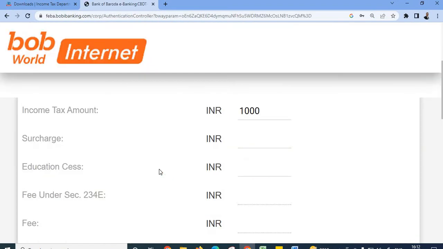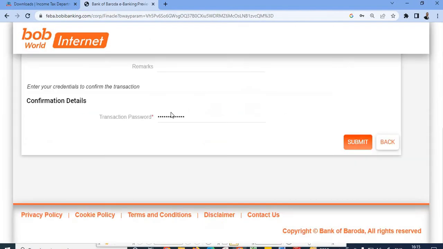So now whichever bank you choose, you will see login details of that bank, and this page will appear once you log in, and then you can just write 1,000 rupees in the income tax amount. You can write 5,000 rupees if your income is more than 5 lakhs. So once you update this, scroll down, put the passwords and all, and just hit submit.